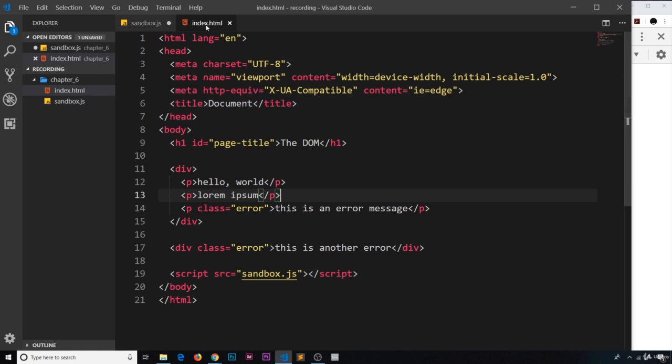Now if we look inside our index page, we can see we have this h1 right here. I've given it an ID of page-title. Now in an HTML page you shouldn't have more than one ID of the same name, so there shouldn't be another ID down here with page-title. There should only be one ID of that name on the page.